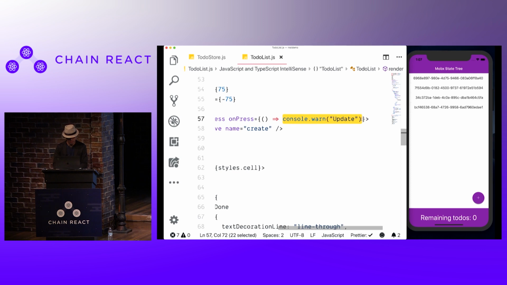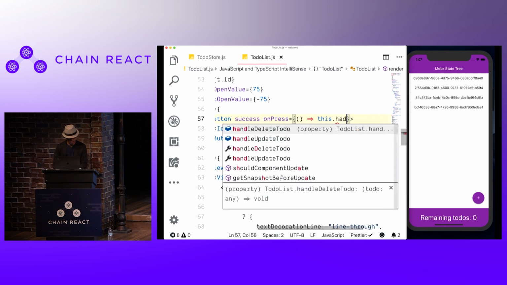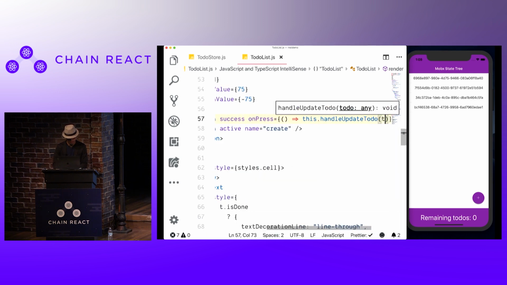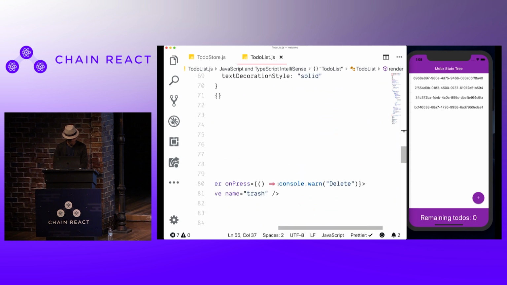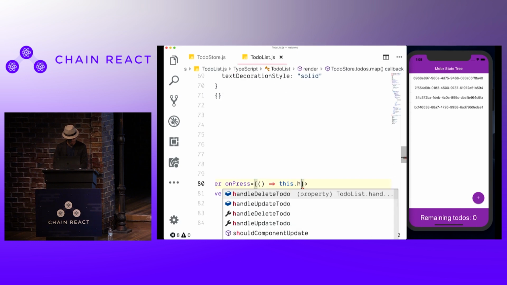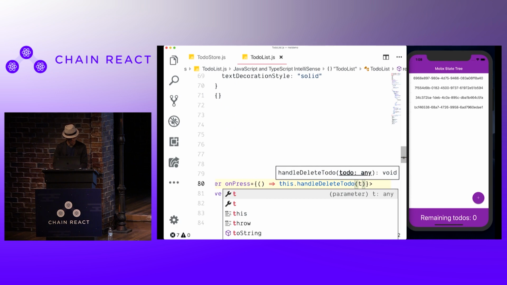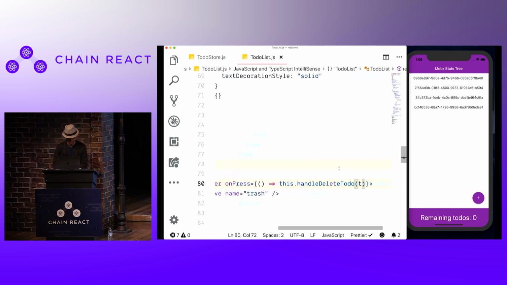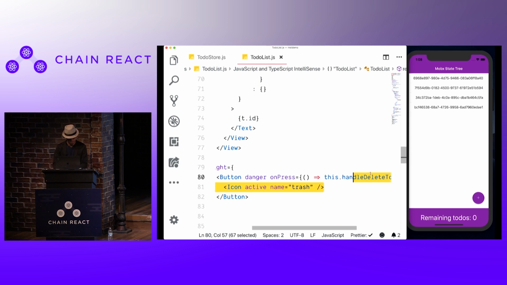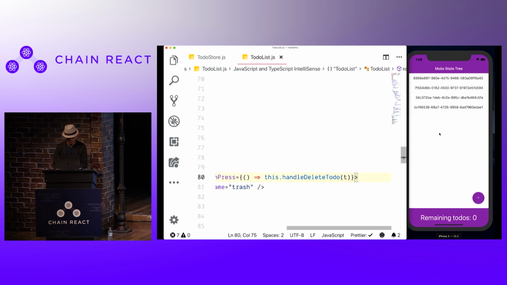Okay, console one, need to update that. This, handle update to do. And then this, handle delete to do. Yeah, and then, let's refresh the app.